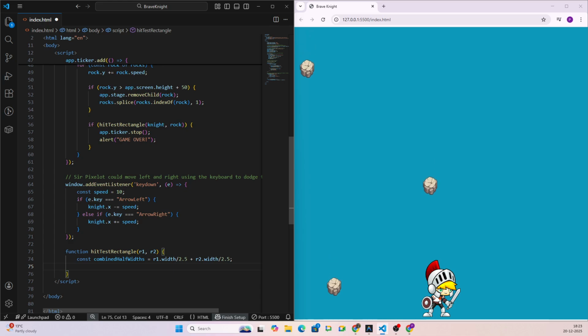Usually math uses divided by 2, but I am using 2.5 to make the hitbox slightly smaller than the image. This makes the game more forgiving, so you don't die if a rock just barely touches the tip of your helmet feather. I'll do the same for the height. This defines each character's personal space.